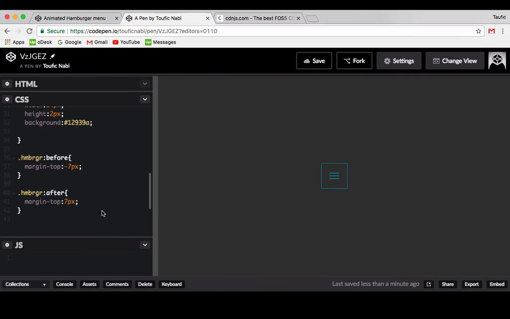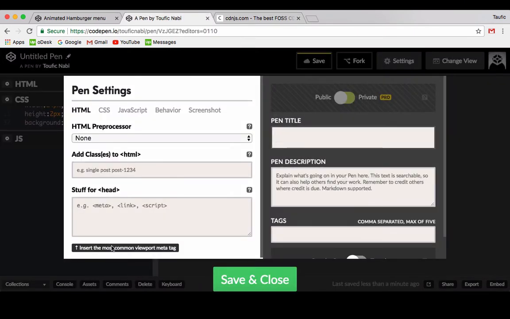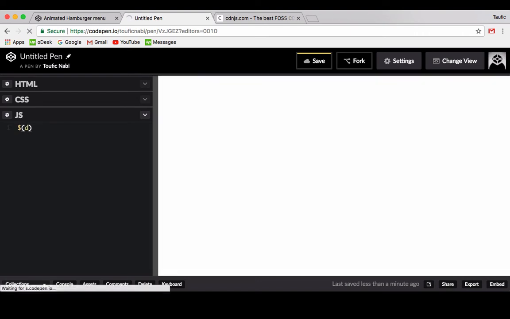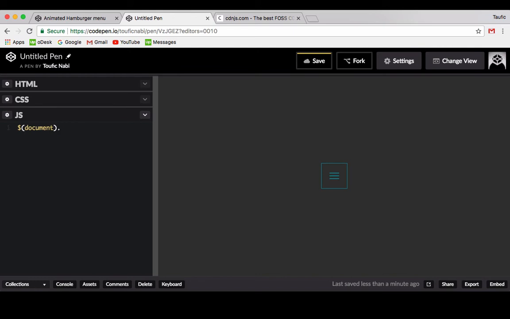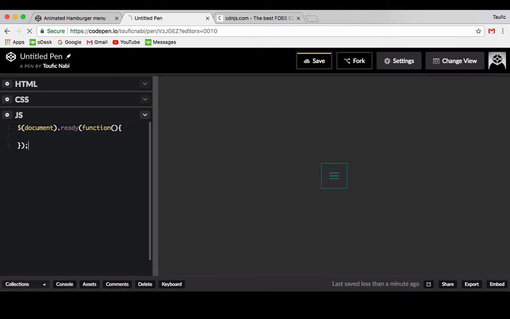Let's add the jQuery library to this project. Script tag and paste it in the head section. Now we can start adding the jQuery to animate the button. I'm going to start with the document ready function. Let's first target the button, which is the anchor tag. When it's clicked, let's run a function. And in this function, I'm going to target the hamburger and toggle class clicked.